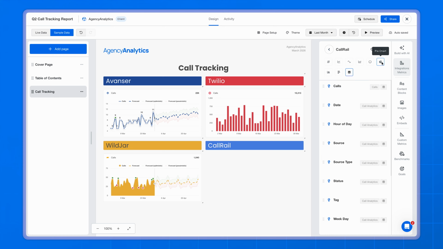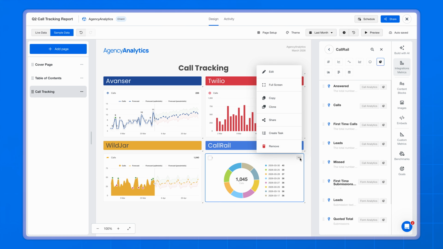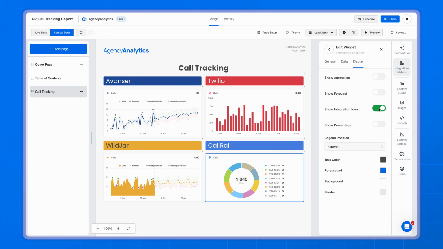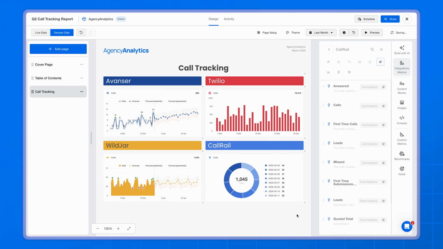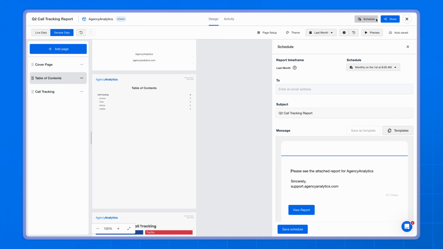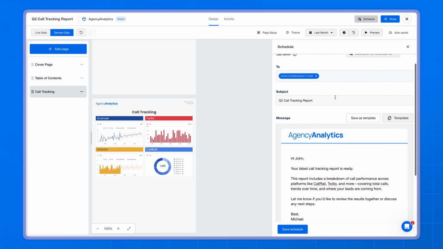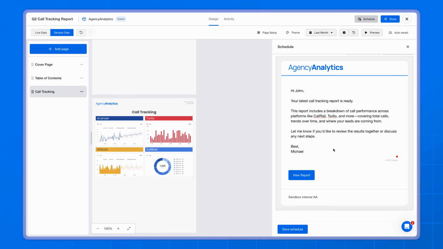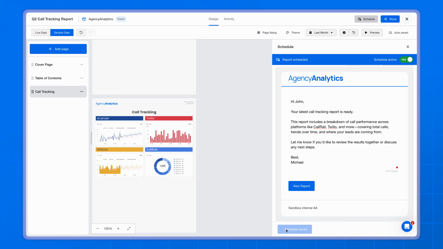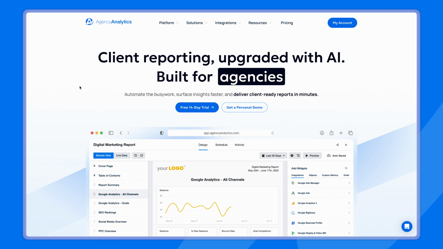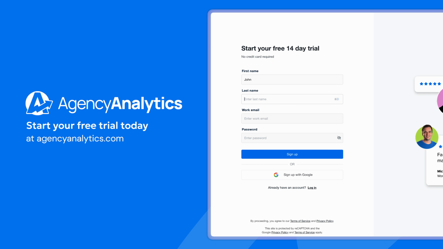Combine CallRail data with other AgencyAnalytics integrations to better understand how calls fit into your client's overall marketing performance. Stay consistent with reporting by scheduling fully white-labeled reports that automatically include the latest call tracking data, so clients always have up-to-date insights. Keep your clients' call tracking and lead data organized in one place.